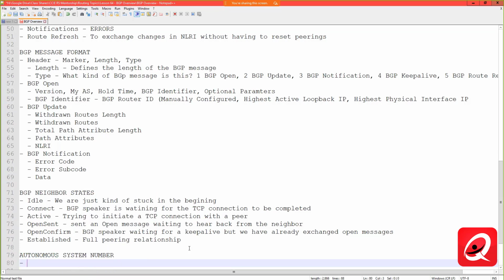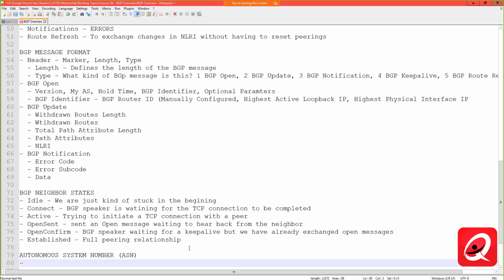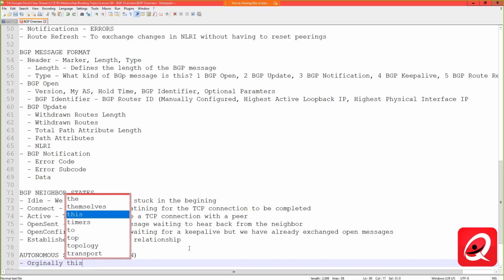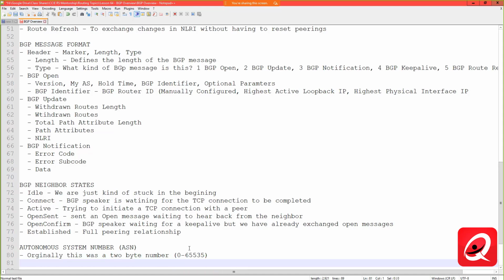And we'll see this, let me just put in here ASN. We'll see this as part of our discussion when we do our configuration as well. Originally, this was a 2-byte number, and it went from 0 to 65,535, to the power of 16. And then they further identified public versus private ASNs.